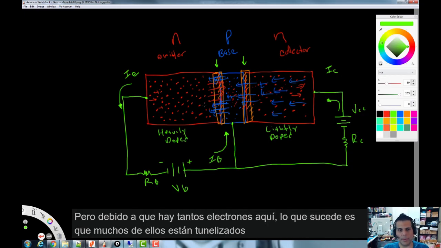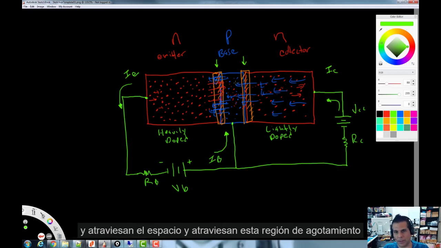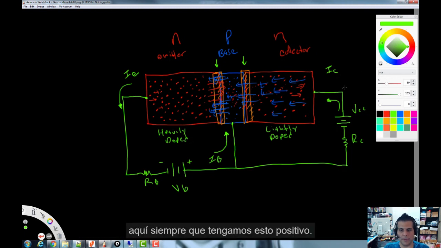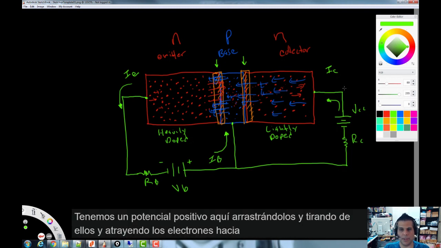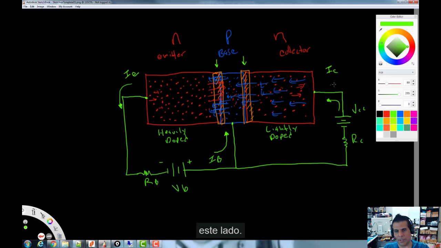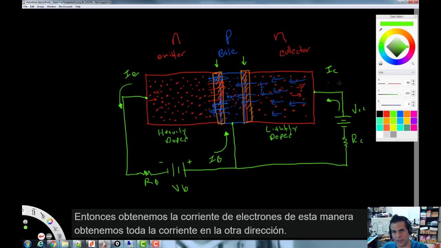But because there are so many electrons over here, many of them tunnel right through the space, and they go right through this depletion region over here, as long as we've got a positive potential over here, pulling and attracting the electrons over to this side. So we get this electron current this way, and we get the hole current in the other direction.